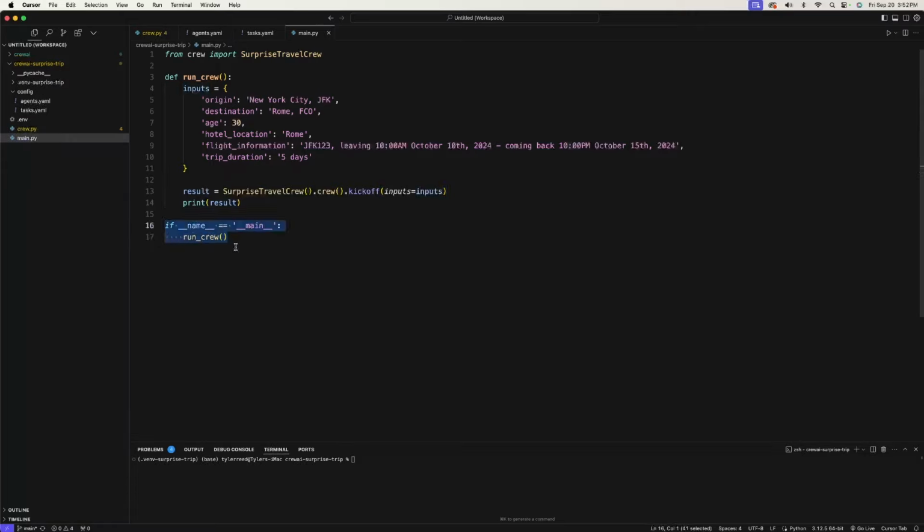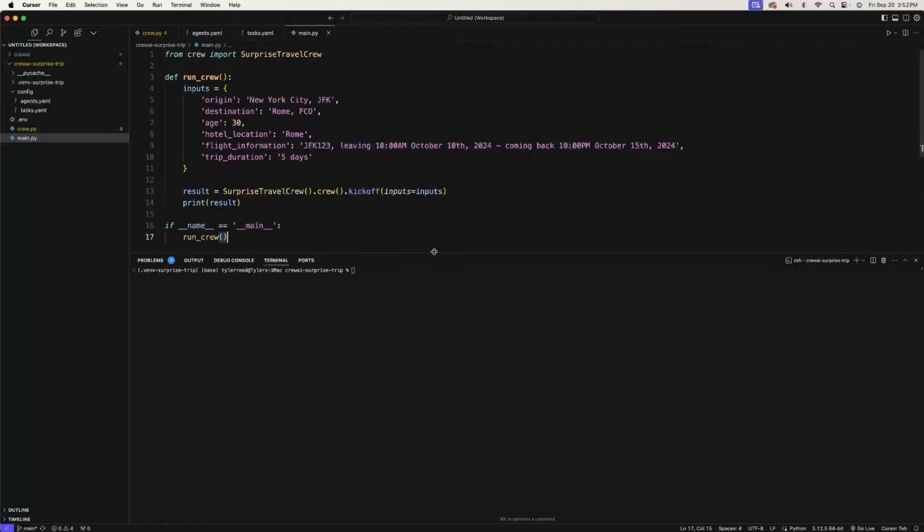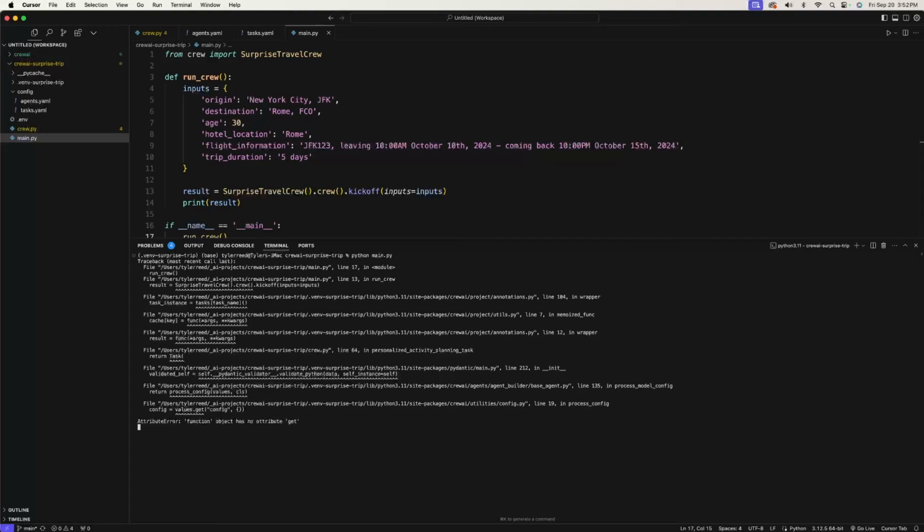Okay, then you need this last bit of code so that we can actually run our crew when we run the file. And then we're going to go ahead and bring up the terminal and then go ahead and run the crew. So we're going to see if this works, and if not, we'll fix the errors.